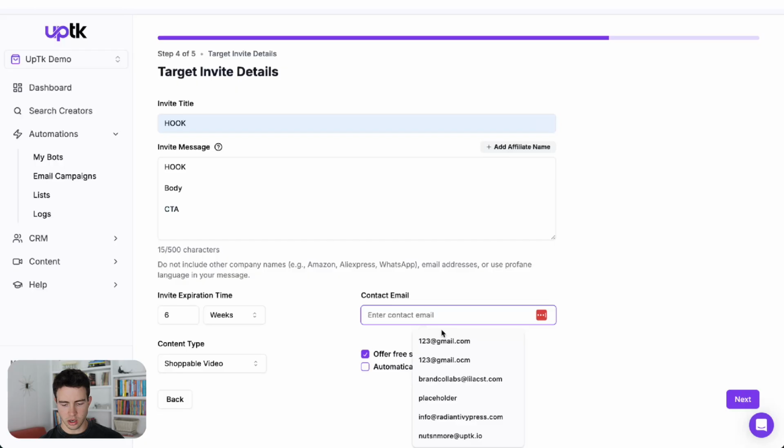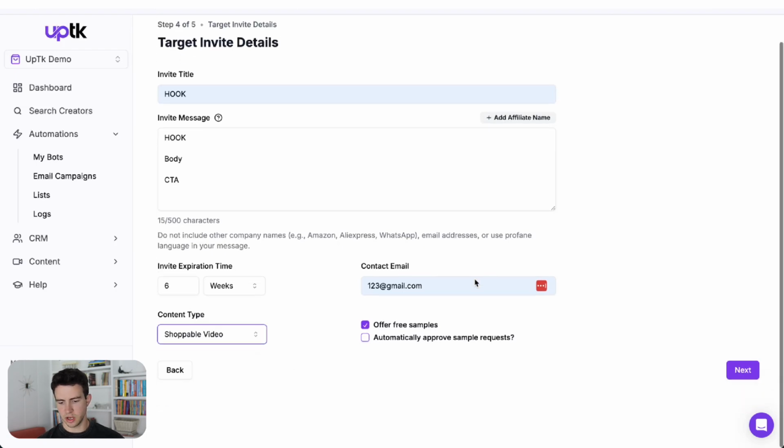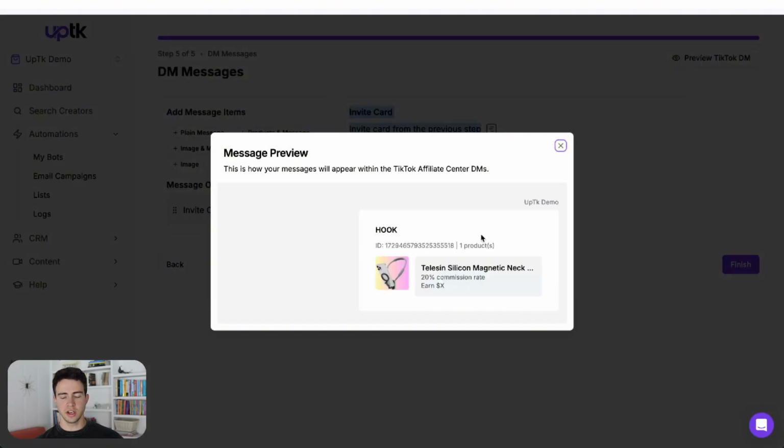Next, we'll put in our contact email address. We'll select offer free samples, and then content type. You can select shoppable video or shoppable live. For this, we'll do shoppable video. Then on the next page, you'll see that invite card will automatically populate. And the reason having the hook in the invite title is so important for invite plus DM campaigns is because when that creator gets that DM, that invite title will populate right there.